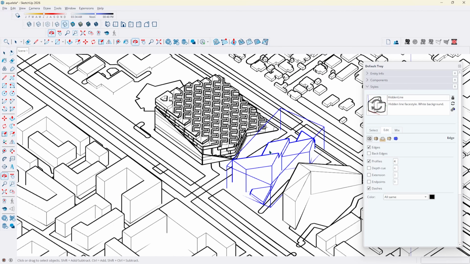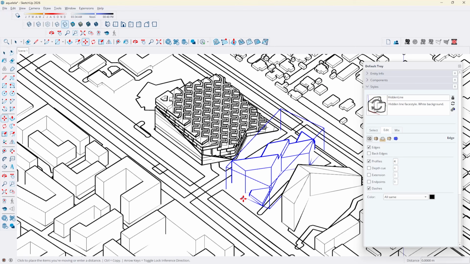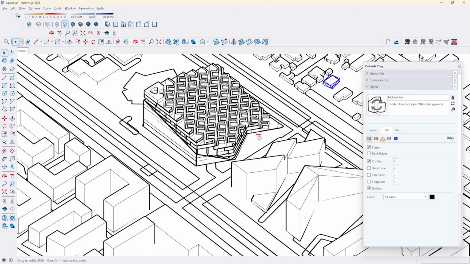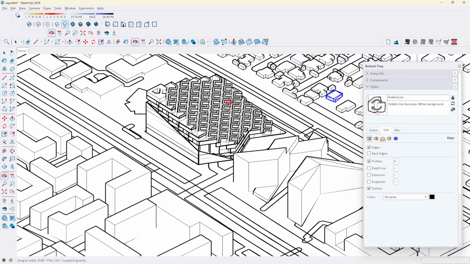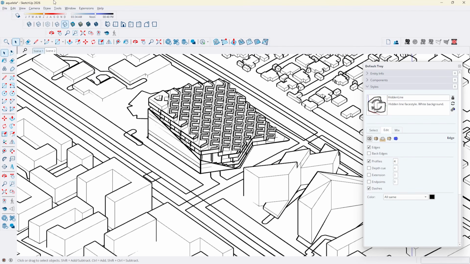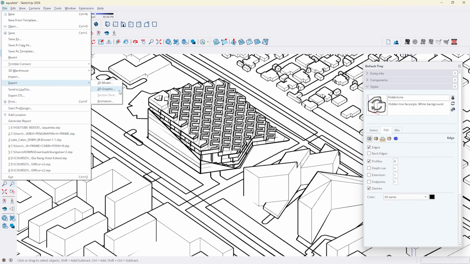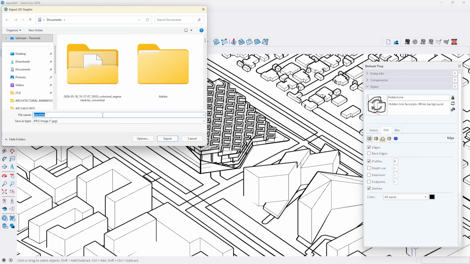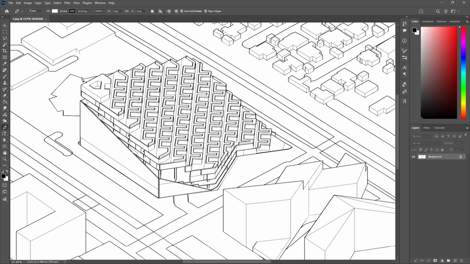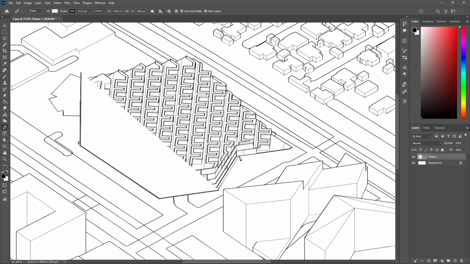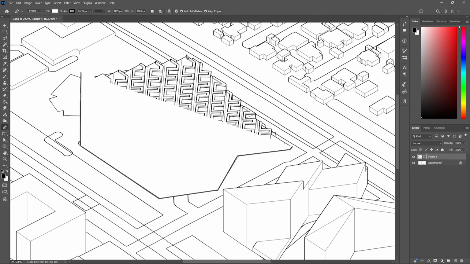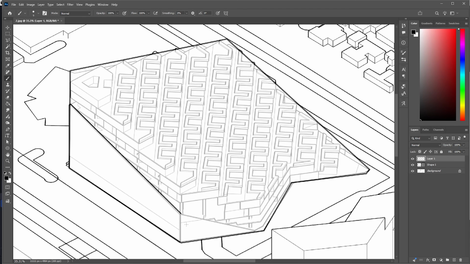Let's first switch to the parallel projection view and we can choose the hidden line style to get clean outlines of the building. Pick a good viewpoint which covers the building entirely and we can export this from File, Export, 2D Model. Once we've exported that, let's open this in Photoshop and create multiple diagrams of the same that explain the process of the form evolution in sequence.